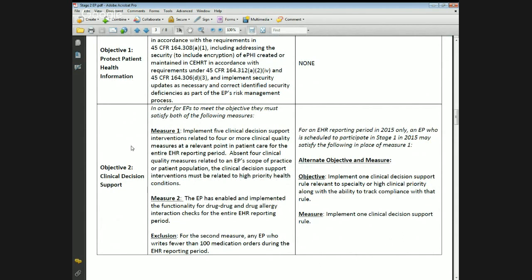There are 5 rules that have to be activated within a system so that it is maintained or qualified. Out of the 5 clinical decision support rules, 4 of them have to be related to the CQMs that you are doing. CQM is going to be the last topic that I'm going to cover today. So out of the 5 clinical decision support rules, you have to maintain 4 as related to the clinical quality measures that you are doing.